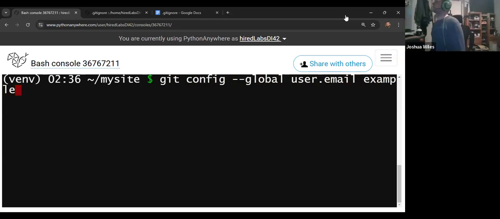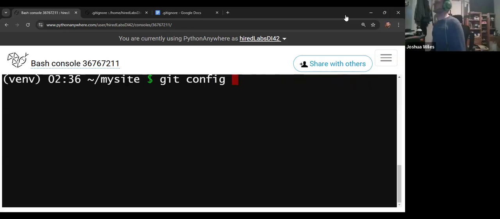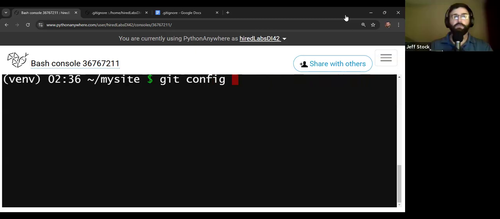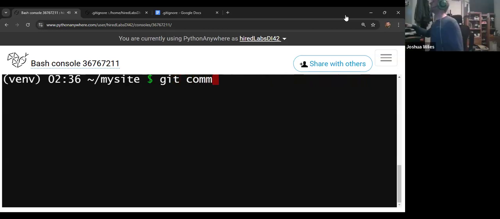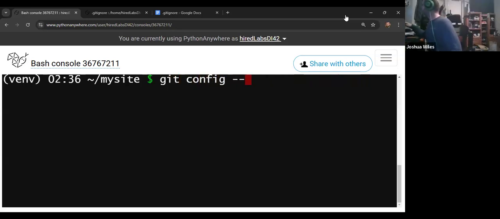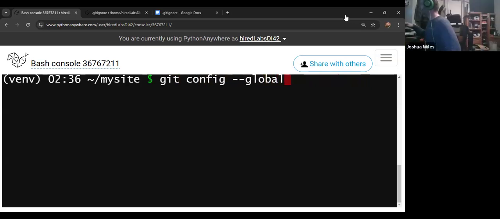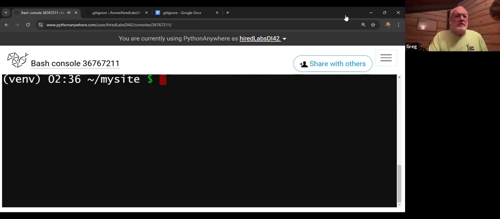I got an error. Key does not contain a section global. Did you do --global, with no space, like git config --global? Does that work for anybody else? Everybody getting that error? It worked for me. Work for you? Okay. Maybe I put a space between the two dashes in the global. Yeah, that could be it.